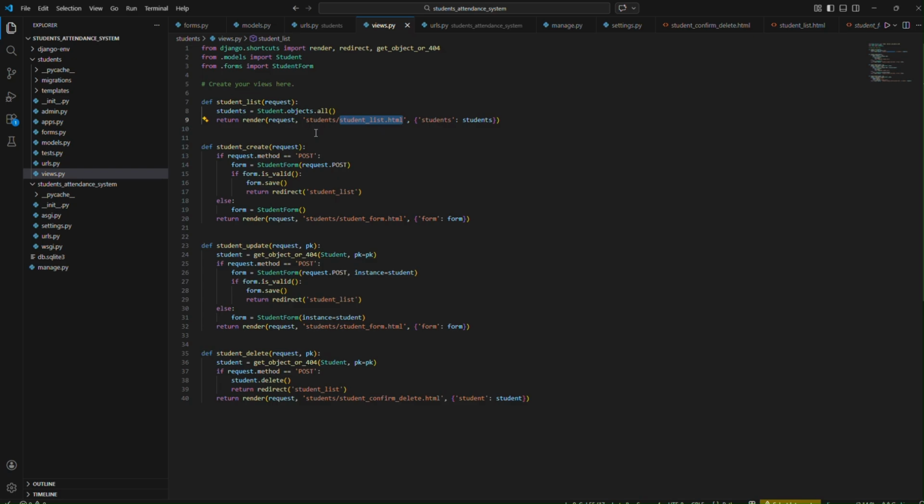And the next one is the student_create function. The flow of this function: if it is a POST request, save the form data to the database. If not a POST, it will show an empty form. So this is for adding a new student record.